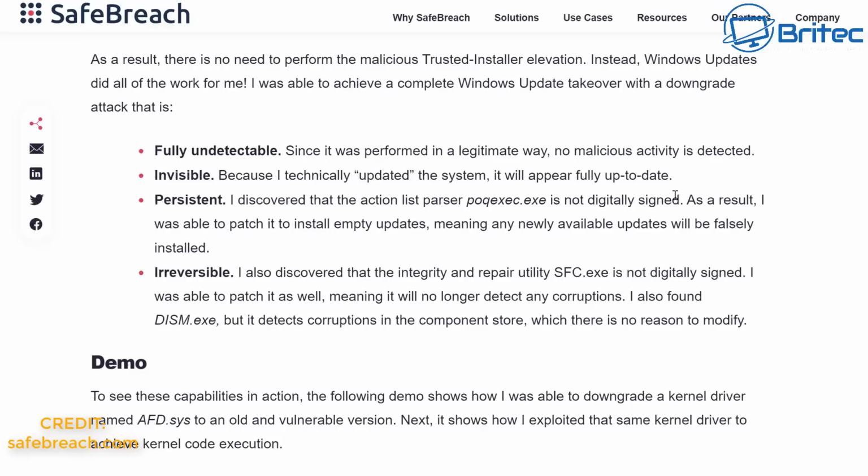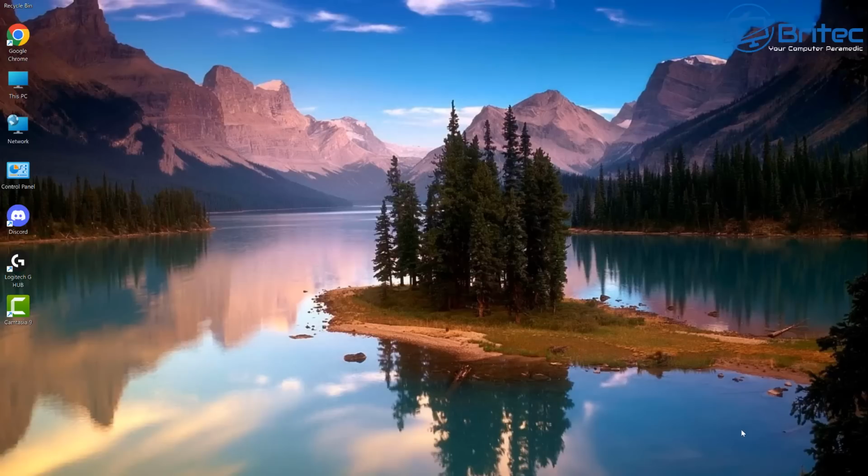He also discovered that the integrity and repair utility sfc.exe is also not digitally signed. He was also able to patch it as well, meaning that it will no longer detect any corruptions. He also found that dism.exe detects corruptions in its component store, so there is no reason to modify it. So quite serious and quite scary stuff. And why they're not digitally signed, I do not know.